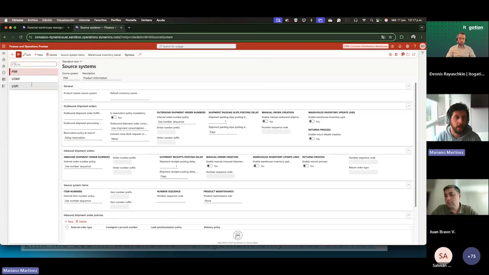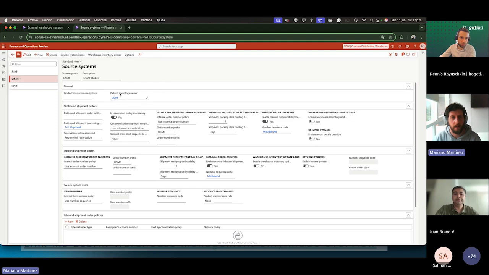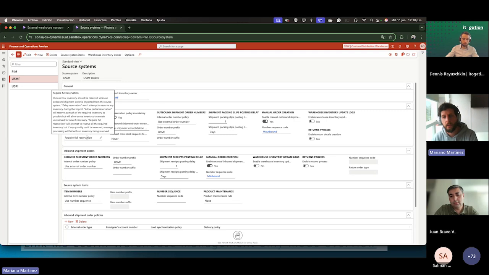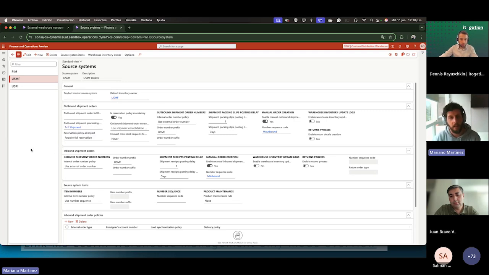distribution company. So for example, I have here two integrations set up. One is the USMF company and another is the USPI, which are going to separate or segregate my inventory between the owner dimension that we have in the inventory. So now I can use it this way. And also you have here the processing policy for inventory reservation, if you're going to require reservation beforehand, or you're going to reserve the inventory in the outbound process, outbound shipment order, and so on. So this is how you set up the scenario for this process to work.